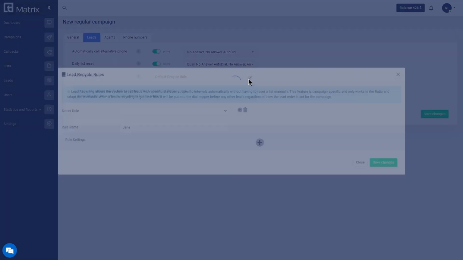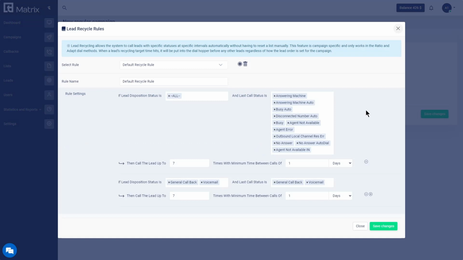Lead recycling allows the system to call leads with specific statuses at specific intervals automatically without having to reset a list manually. Please note that this feature is campaign-specific and only works with automatic dial. From here, you can specify and edit the recycle rule accordingly to your needs by selecting the statuses as well as setting the intervals for the calls.